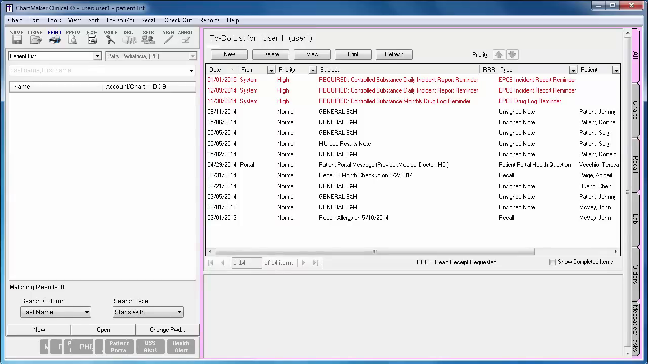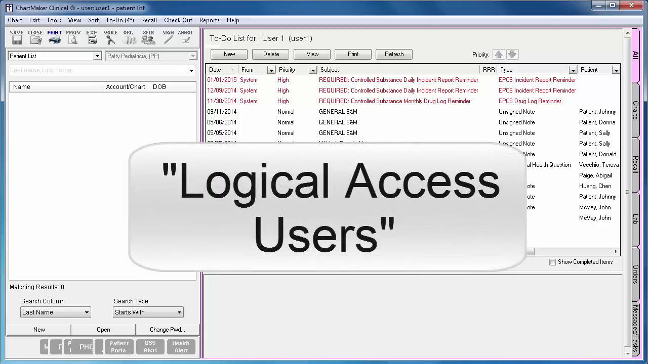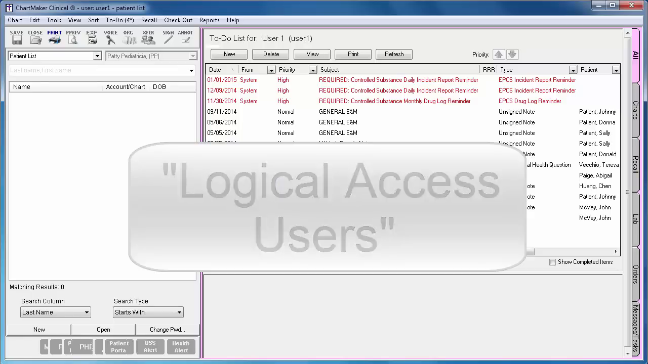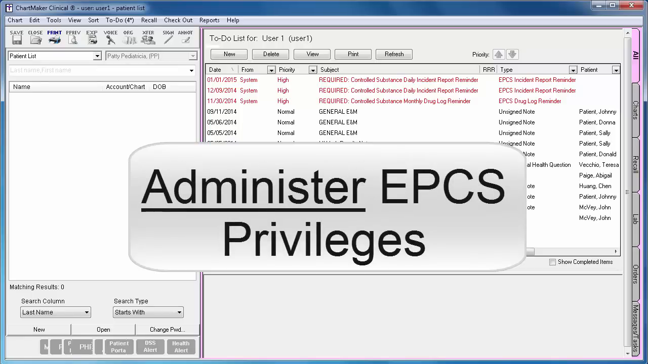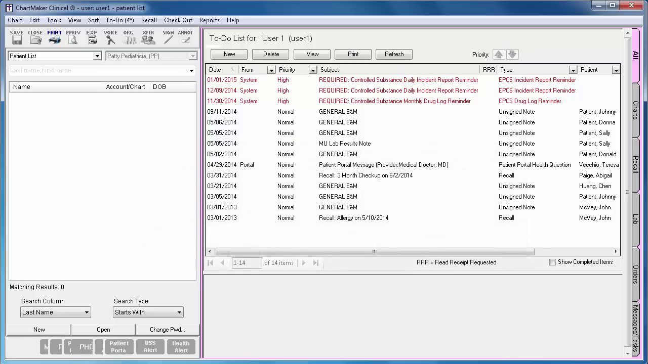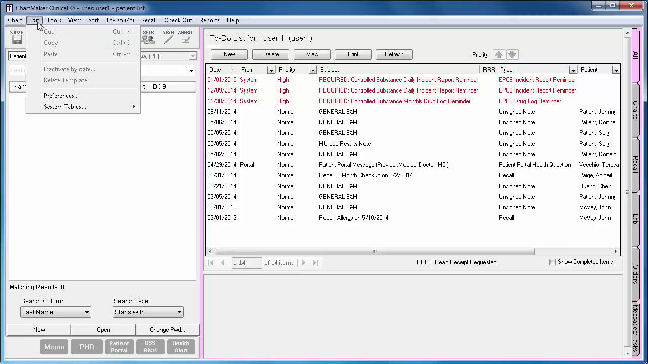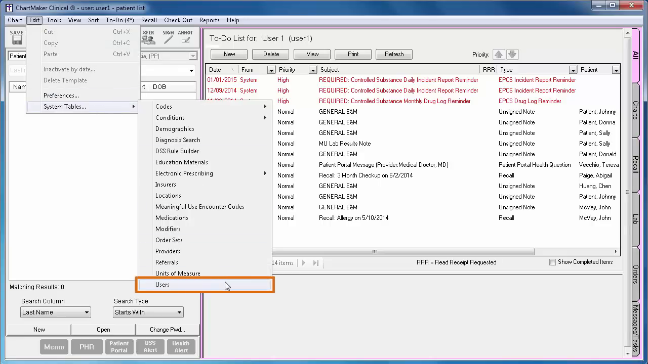The first thing is to designate the 2 users that will be the logical access users. The logical access privilege allows a selected user the ability to administer EPCS capabilities to qualified users. It does not grant access to electronically prescribing controlled substances. At least 2 users need to be assigned the logical access privilege before the EPCS authorization can be performed. Likewise, at least one of the users must be an IdenTrust token holder and a provider who is a DEA registrant in good standing. To designate users for logical access, go to Edit, System Tables, Users.